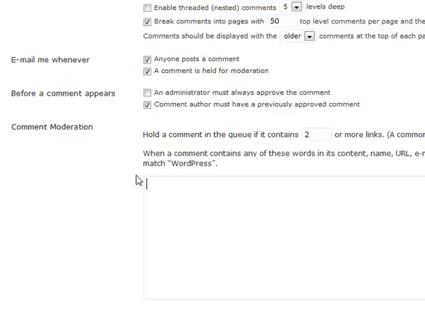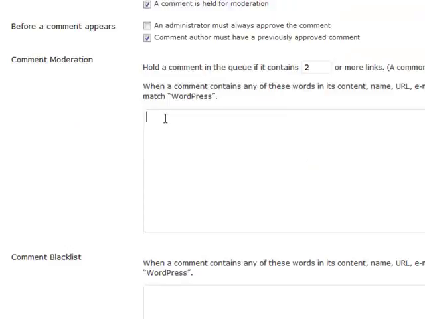Your comment moderation lines are all the words and phrases that, if you see them in comments, you want held in moderation. Sometimes derogatory comments or obscenity of some sort you may want to put in here, to say, well, before I really let that go to the general public of my blog readers, I want to go ahead and make sure that that's okay.